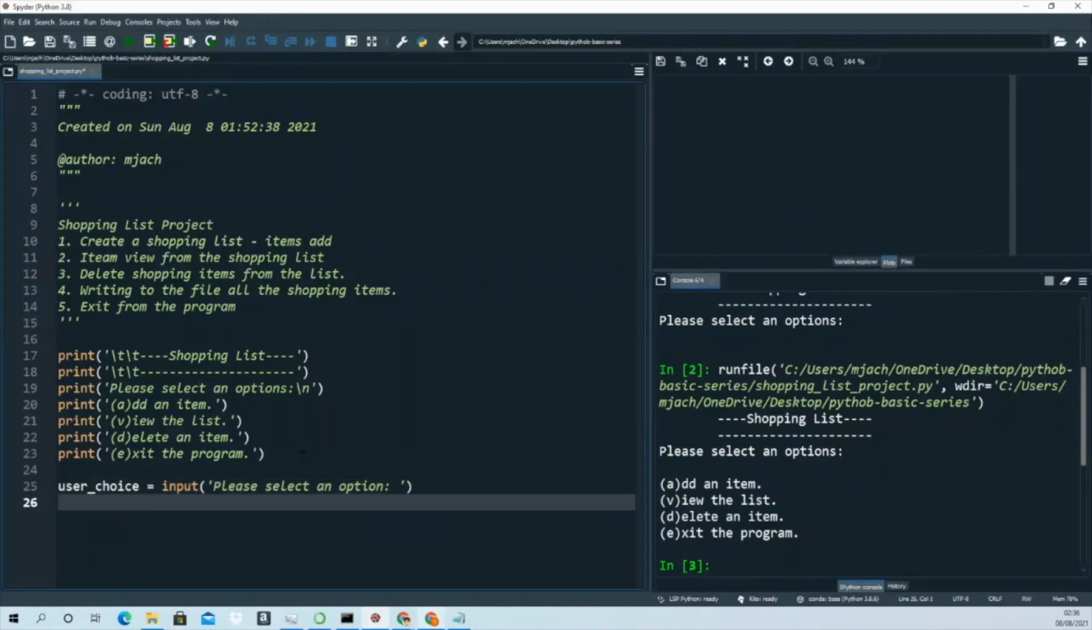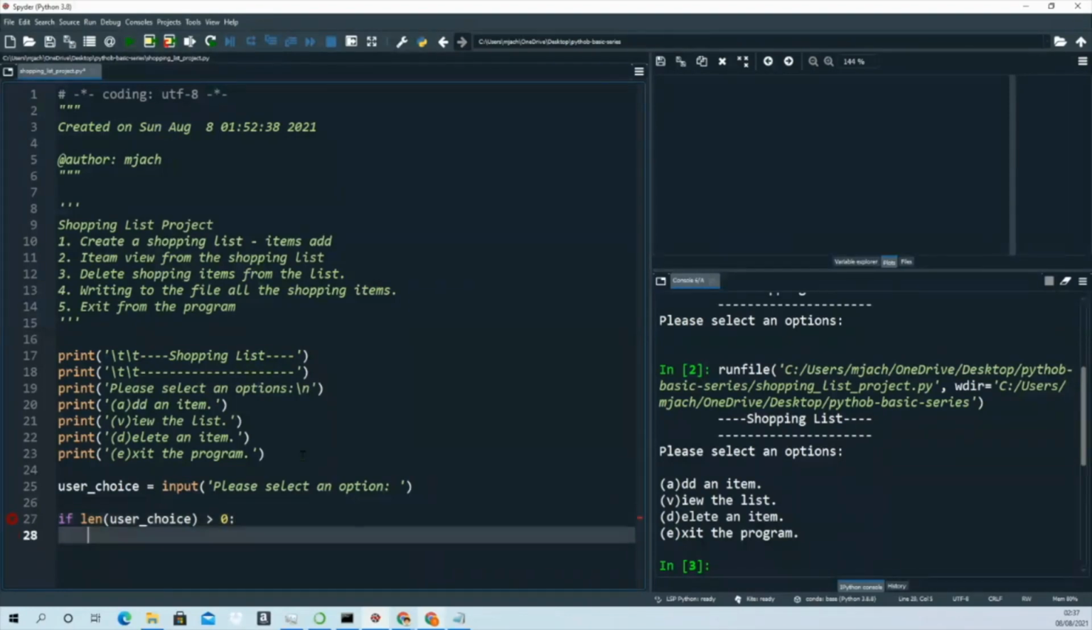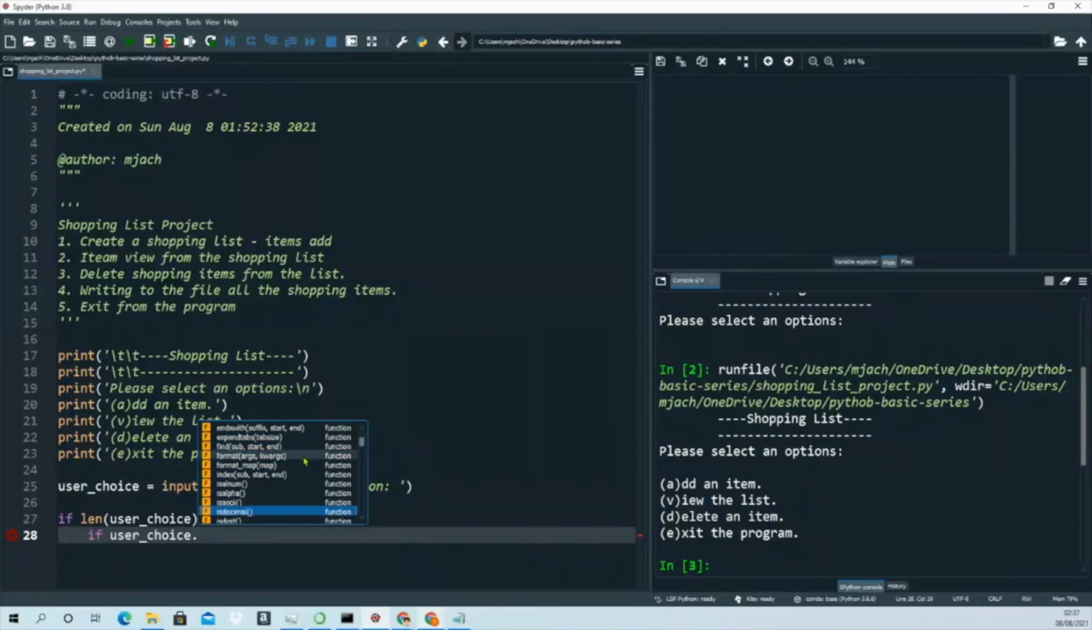Now here what we'll do, we'll give the options, like which item you want to choose. So you will use the if else condition. If the built-in length of user choice is greater than 0, then we use user choice dot, the built-in function. If you just press control and spacebar, it gives you all the methods available. The user needs to choose the lowercase, so if you just press L, you see lower.